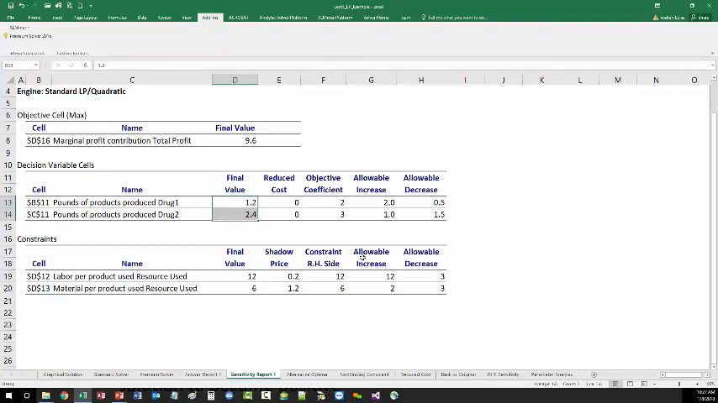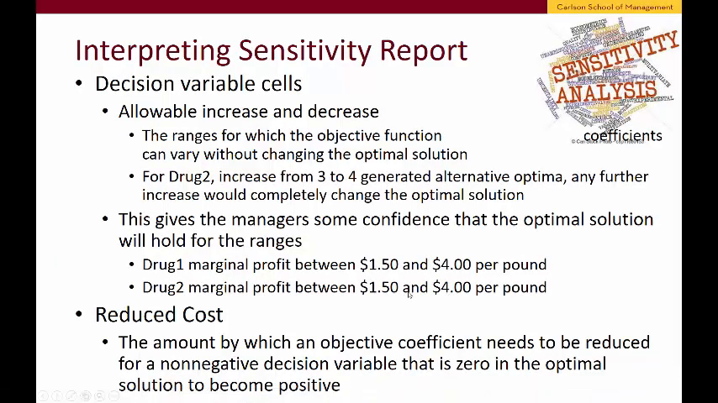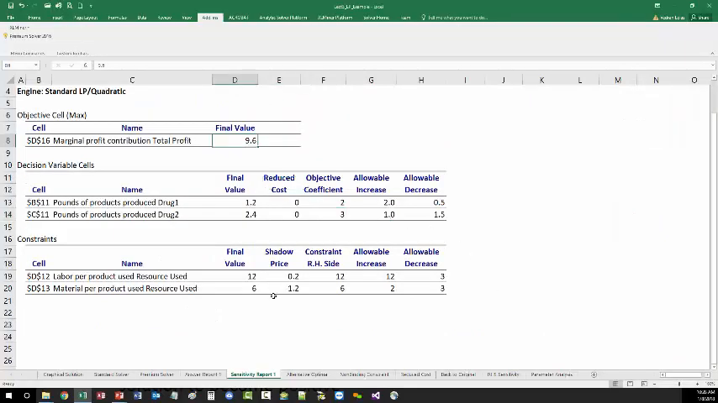By the same token, you have to imagine that the objective coefficient for drug 1 is back at its base level of 2, and now you're dealing with the drug 2 objective coefficient. If you increase that one by $1 to 4, which is the maximum allowable increase, or if you decrease it by $1.50 from 3 to 1.5, again getting the same range as for drug 1, of course the profit will change, but the optimal solution will stay the same.